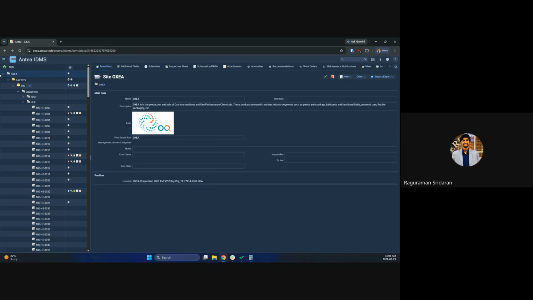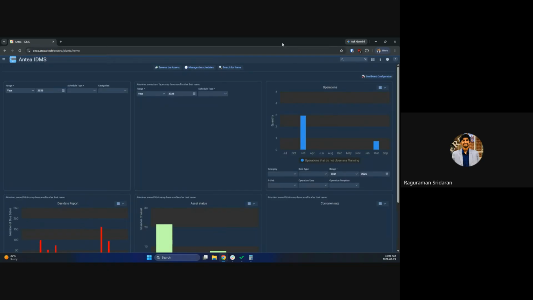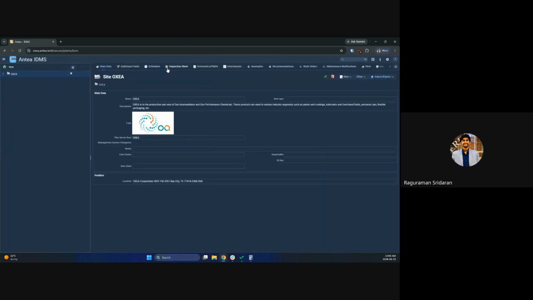But let's say once you log into the page, you'll be directed to this page, just a brief intro of how it looks. So this is the KPA dashboard. Once you log in, you will see this page. And then once you select this IDMS, browse asset, it will take you to this main page of the software.